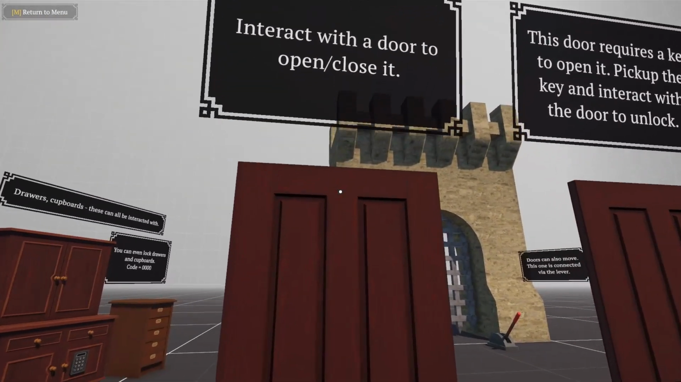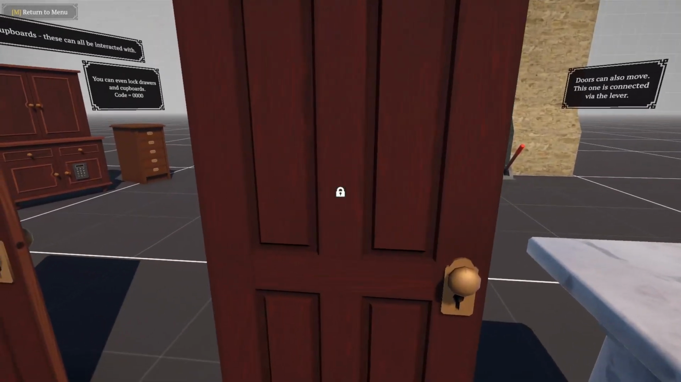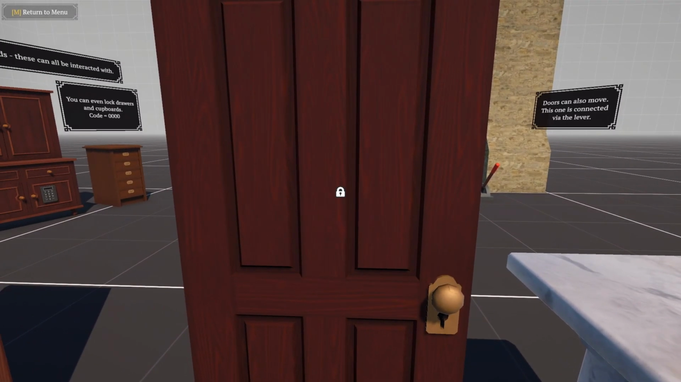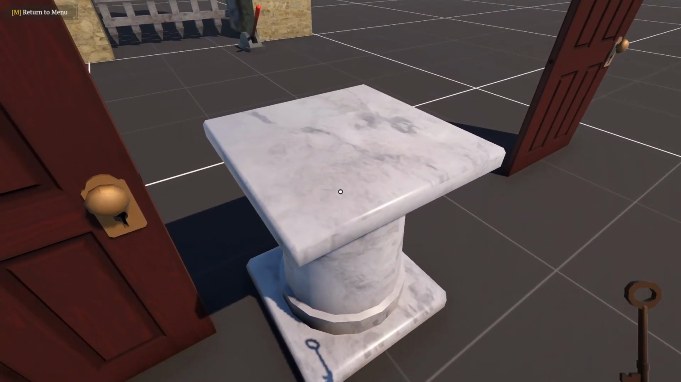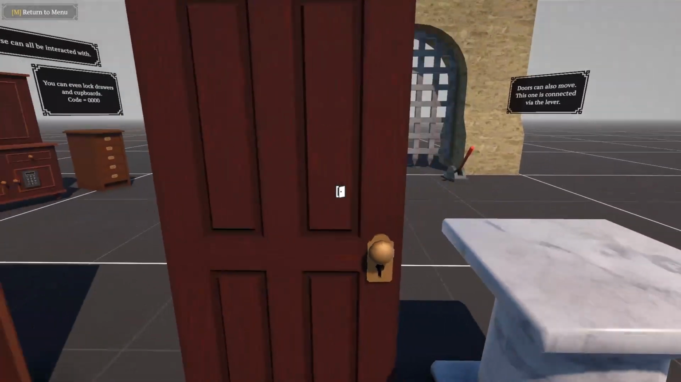So for example, you can have a simple door that you can interact with to open and close. This door right here requires a key, so if I try and unlock it, it's going to play a lock sound, but if I pick up the key and interact with the door, it's going to unlock it, and then we can open it like so.